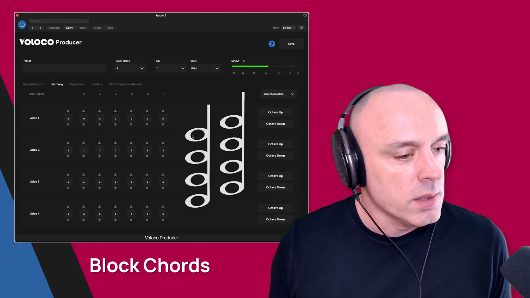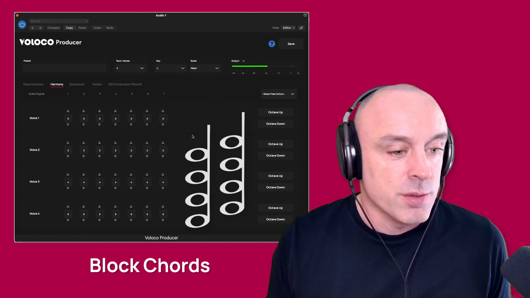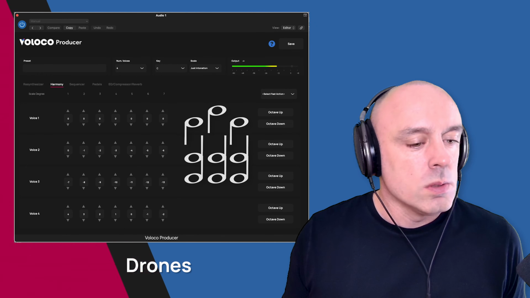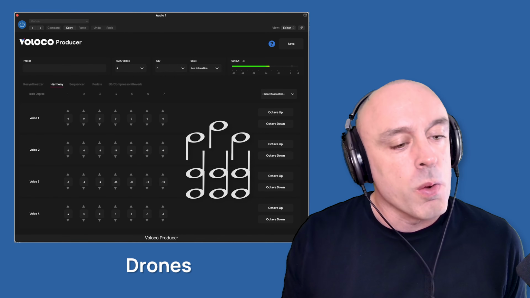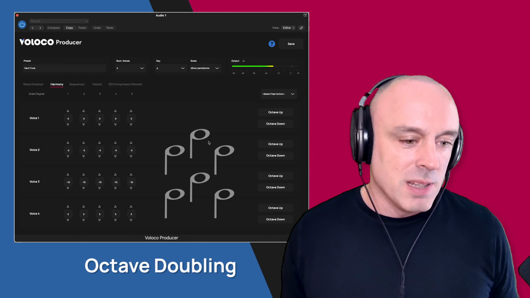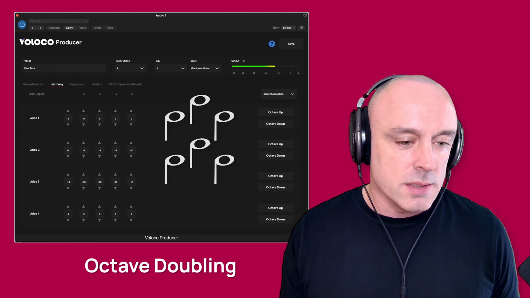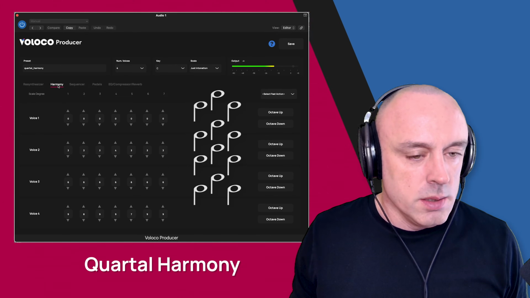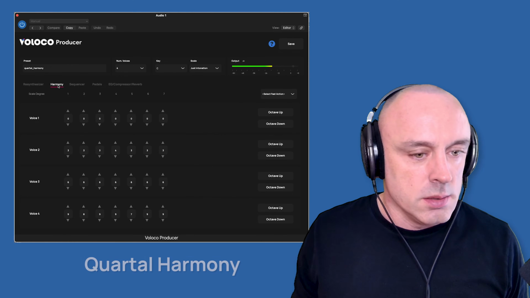Block chords. These are basic 7th chords. Drones. La la la la la. Octave doublings. Da da do da da. Quartal harmony. La la la.